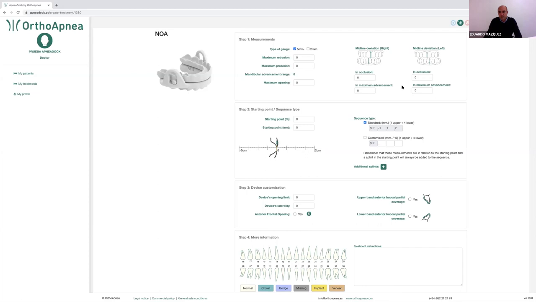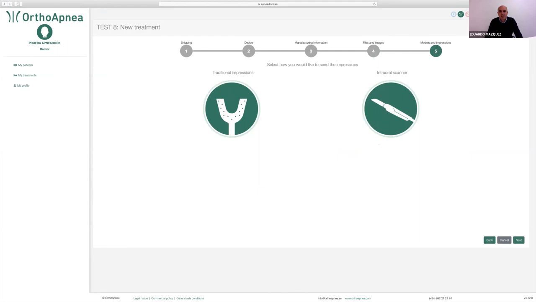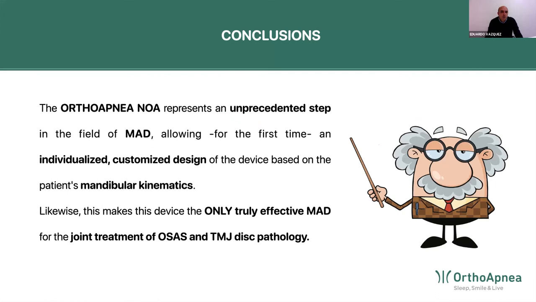This is the slide where you will introduce the information regarding the photos, the pictures of the patient for the customization. Also other images that you feel are necessary, also the CBCT, the teleradiography, et cetera. And then you have to tell the lab whether you want a traditional impression or you're going to do an intraoral scanner.